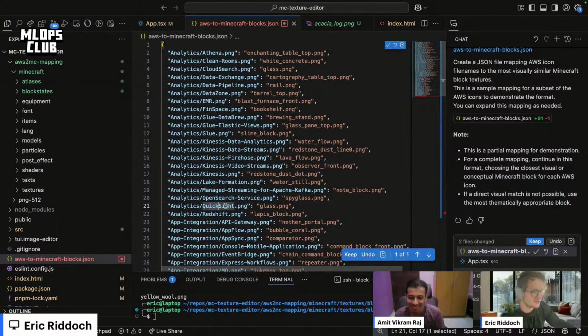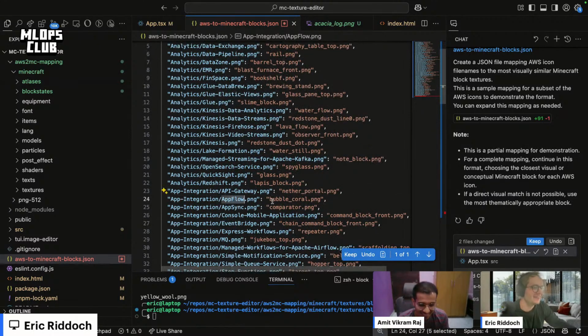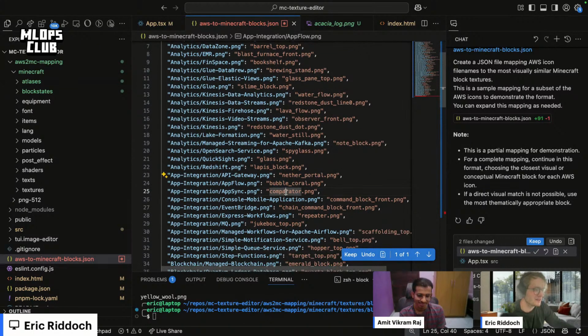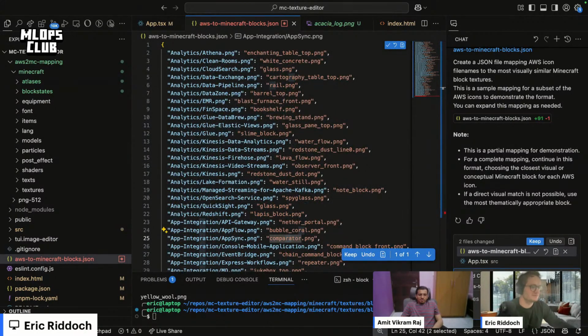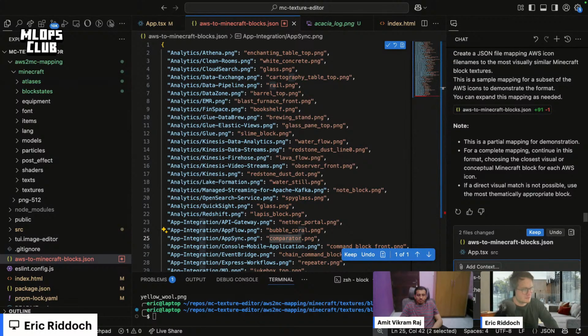Okay. QuickSight is glass. Redshift. Why is Redshift lapis? That's blue. API Gateway is nether portal. What? AppFlow is bubble coral. Comparator. Make the colors match better. I don't like this mapping.